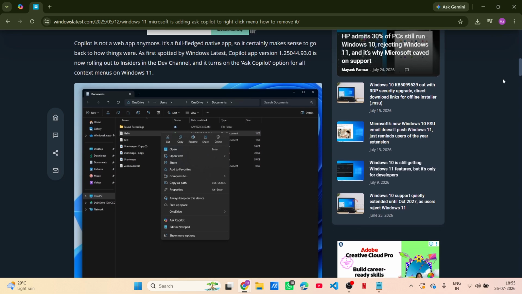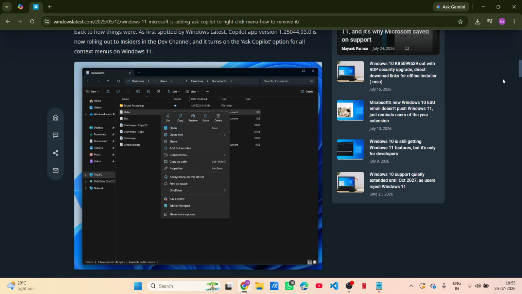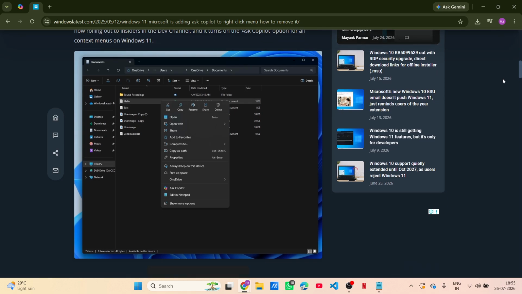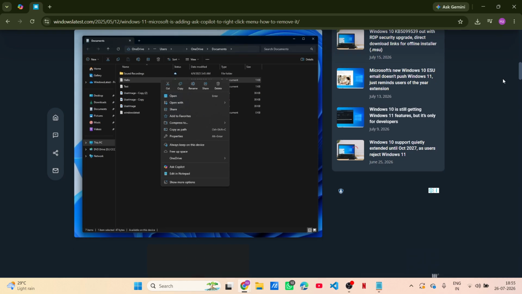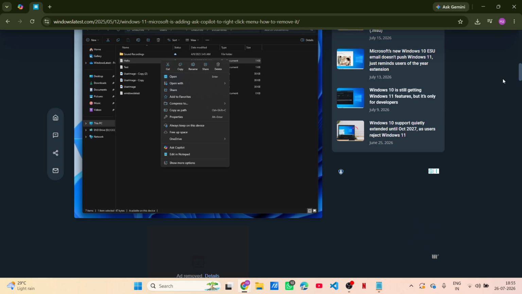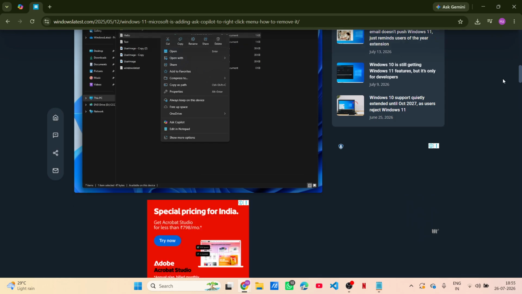Inside the All File System Objects directory, look for a key named shell. If you don't see it, you may need to create it. Right-click on All File System Objects, hover over New, and select Key. Name this new key Copilot, or whatever you like to call it. Just make sure you remember what you named it.